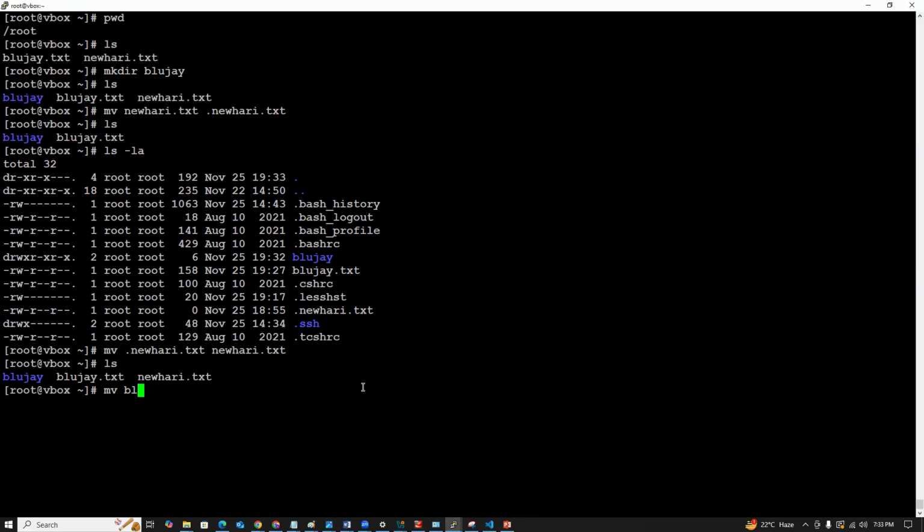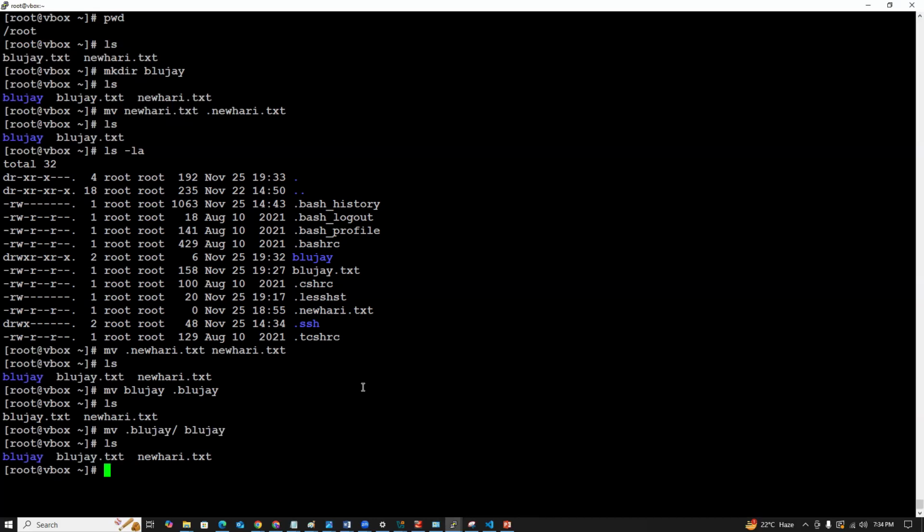So right, move bluej, bluej. Let's see ls. Yeah, the directory is moved to hidden. So I want to unhide this. mv .bluej. Yeah, it's coming from hidden. Guys, now you understood? So the move command will execute three types of operations: rename the file, move the file, and hide and unhide the file.